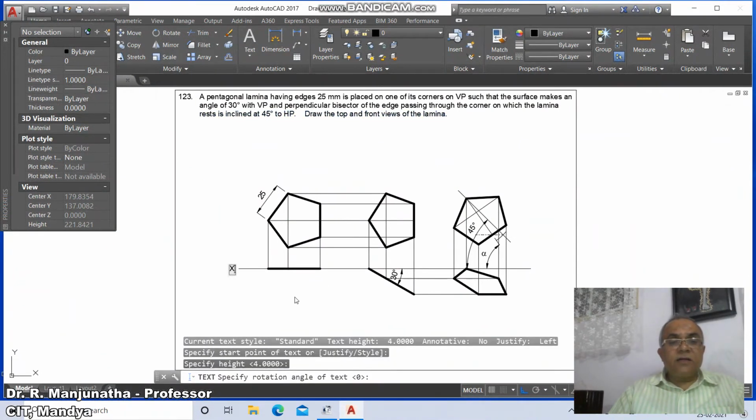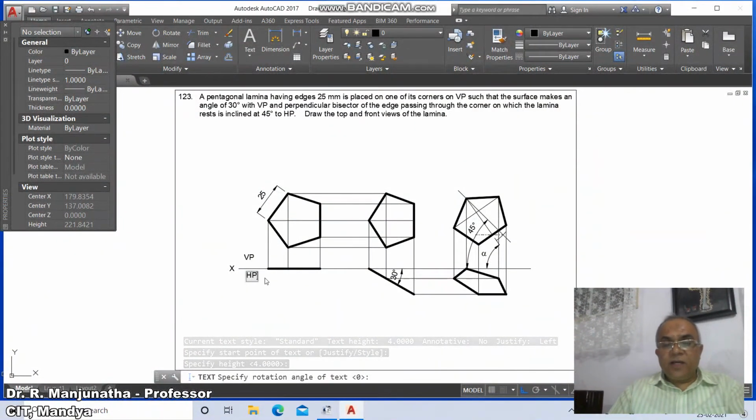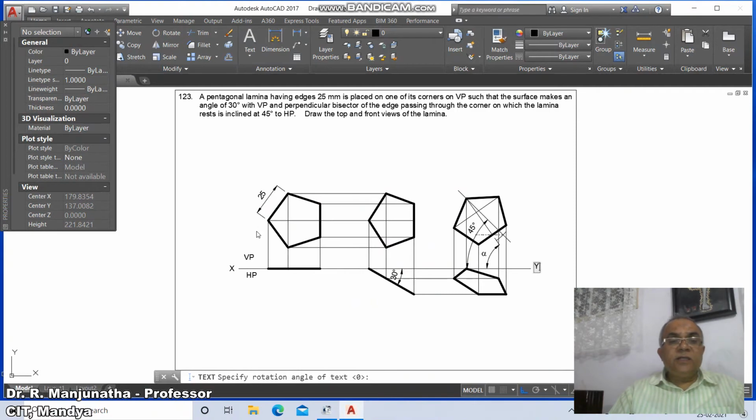select X here, mark VP, and here it is HP and here it is Y. Then go to small letters, take A dash, this is B dash, so this is C dash, so this is D dash and this is E dash. Similarly A, B, C, and here it comes D and here it comes E.